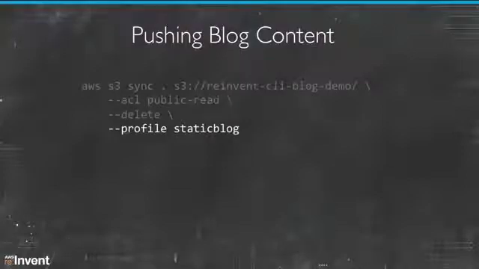And then this profile argument, this is where we tell the CLI to use that profile we just created. So you can add this to any command, --profile static blog, or you can also export an environment variable that's AWS_DEFAULT_PROFILE with underscores. And then that way you don't have to set it for every command you run.